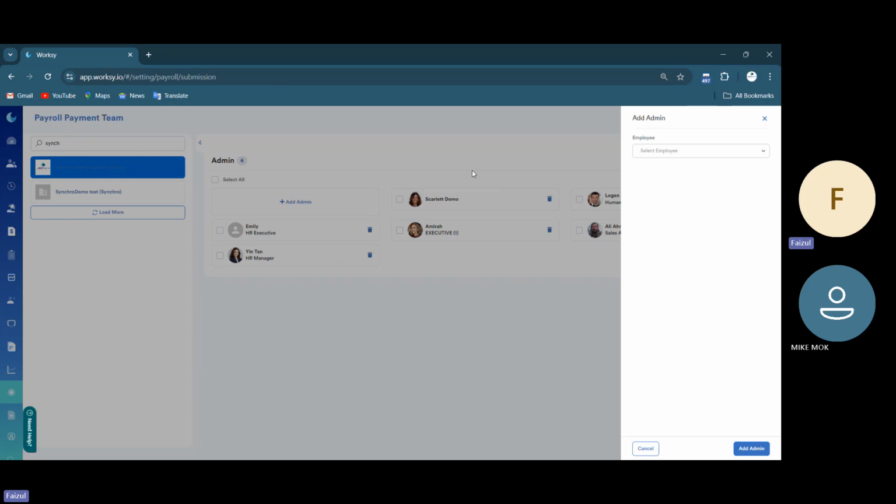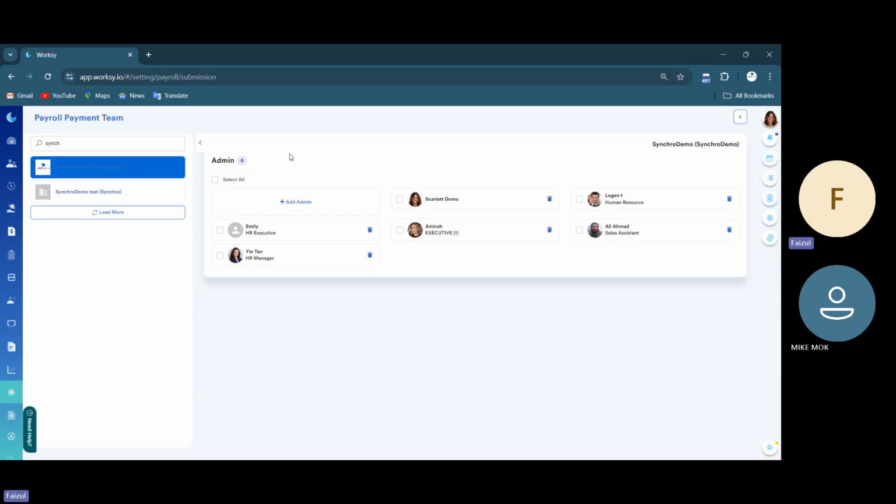So here is the setting. You can choose whoever can generate the bank file. Maybe certain employees will generate the bank file. So you can add from here. You can select the name, whoever the name is, and click the add button. So this is to assign certain employees to allow them to generate the bank file. Okay.